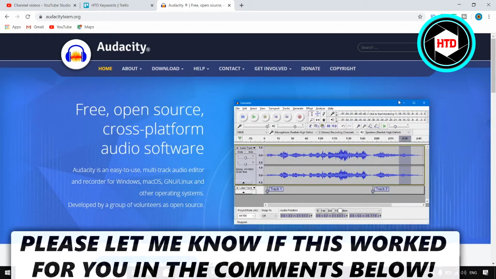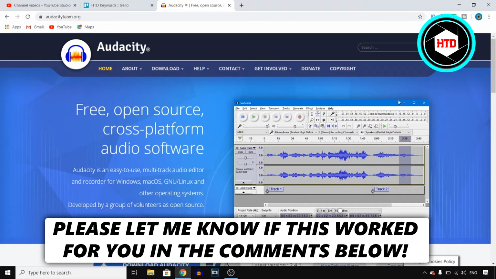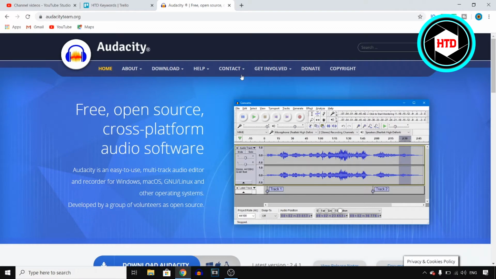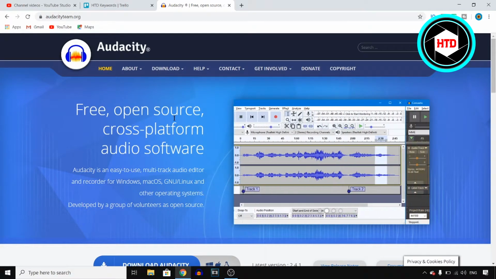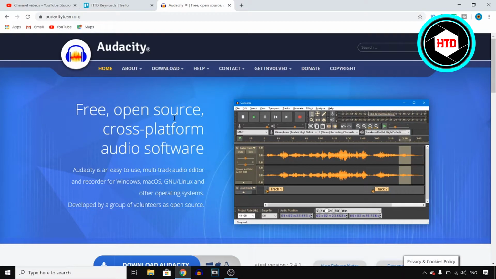In this video, I'm going to show you how you can download and install Audacity. So Audacity is a great software that you can use to record your audio. In fact, I've been using this for most of my YouTube videos, and this is a great software. I highly recommend this. So all you need to do to download this is go to audacityteam.org.